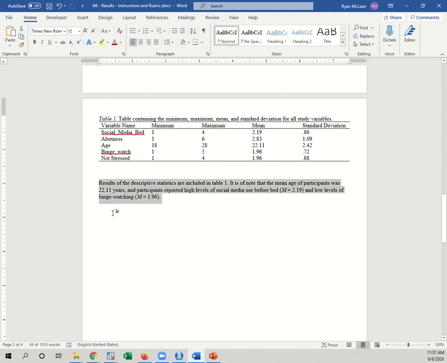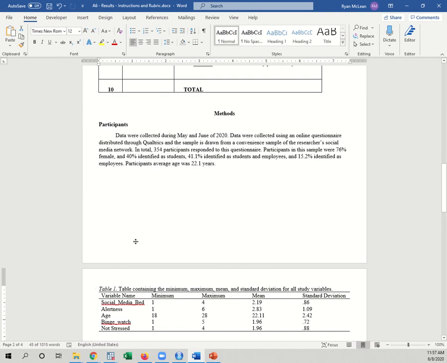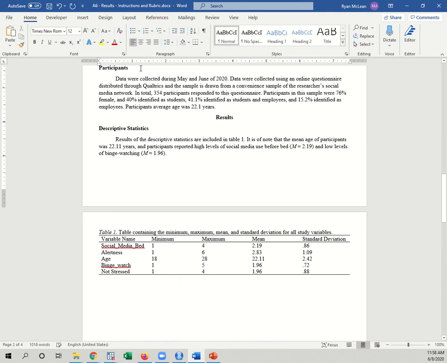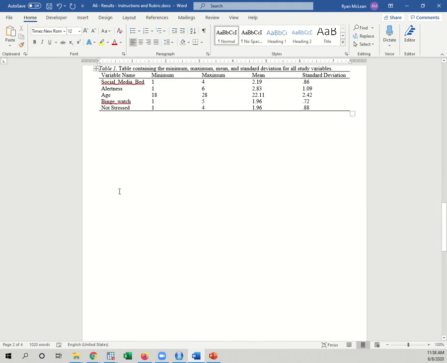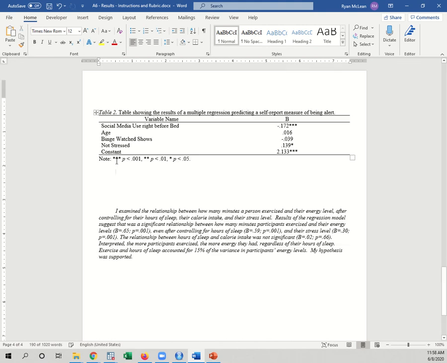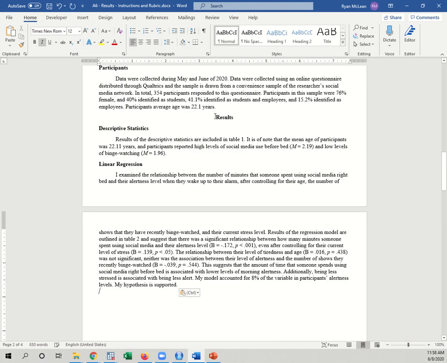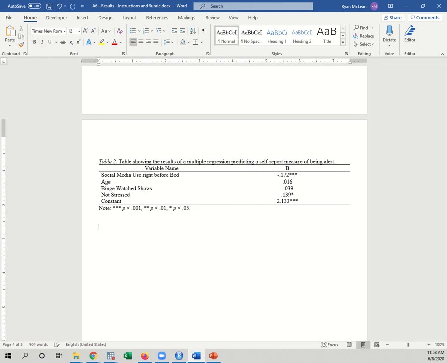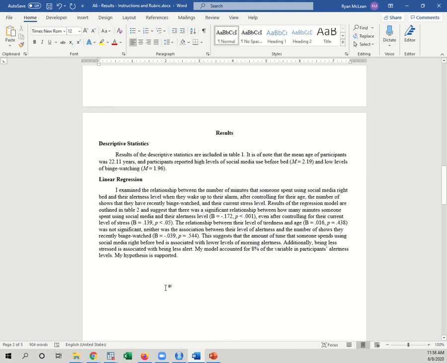So my whole results section would probably be something like, I would do this first level heading here, Results, and then I would have Descriptive Statistics, move this up here, and then I'd have Linear Regression, grab this paragraph and pull it up here, and then put the tables each on their own separate page, make sure it's the only thing there, and there's your results section.